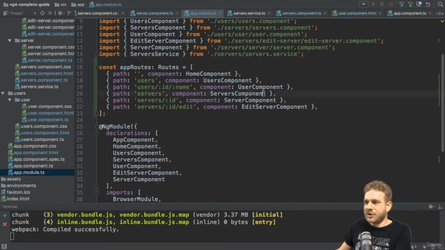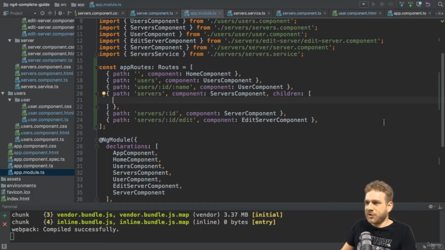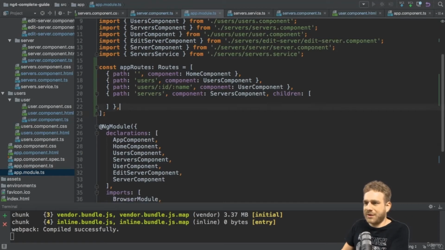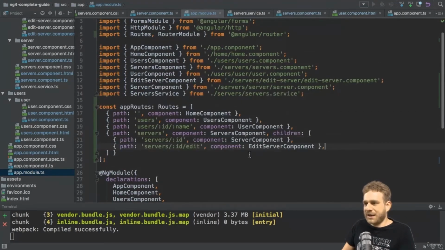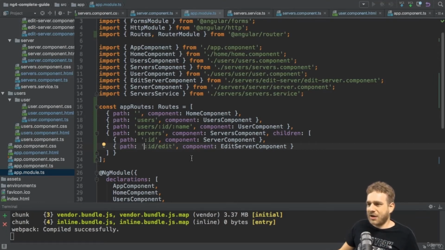To do this, I'll go to my servers component route, to the /servers route, and I'll add another property, children. Children takes another array of routes, so now I can simply take my two other servers routes here and add them inside of this array as children. Now, servers should be removed, because that is now always prepended at the beginning anyways, so we have to make sure to get rid of it here. And now we have just ID and ID edit. So this is now already better because now we group that together.